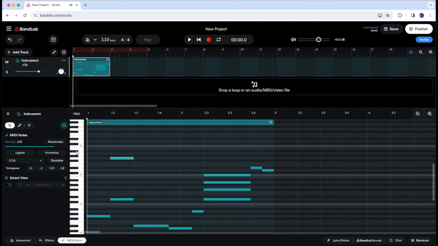Now put in the note B flat and D. The next bit is at 1.4, G, B flat, but this time we're going to put in E flat, and I'm just double clicking to add these in. Let's listen to it.